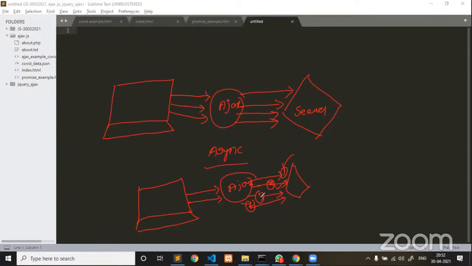This is what asynchronous means. In asynchronous, all the code is executing parallelly, whereas synchronous executes the requests one by one. Hope you got the answer now? At least Vaibhav.